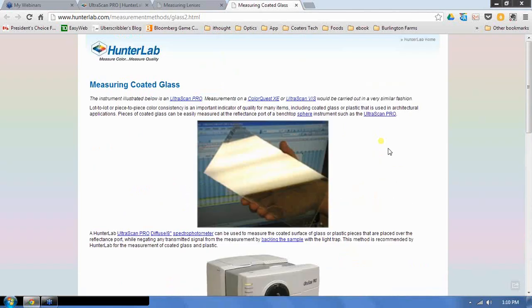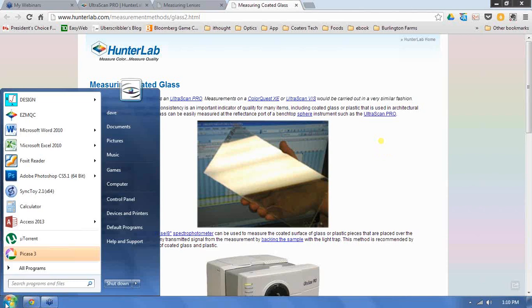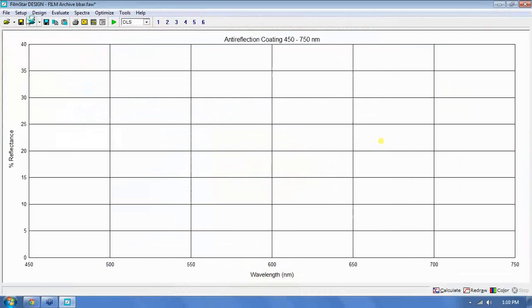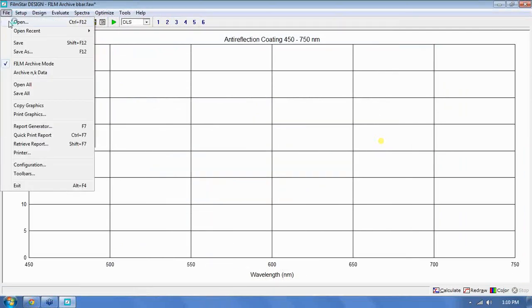Okay, so the first thing we want to do is characterize our coding machines, find the tooling factors of the materials we're using, and get the refractive indices for those. And one of the reasons it's really important to get the refractive indices, I'm going to show a quick example of that.